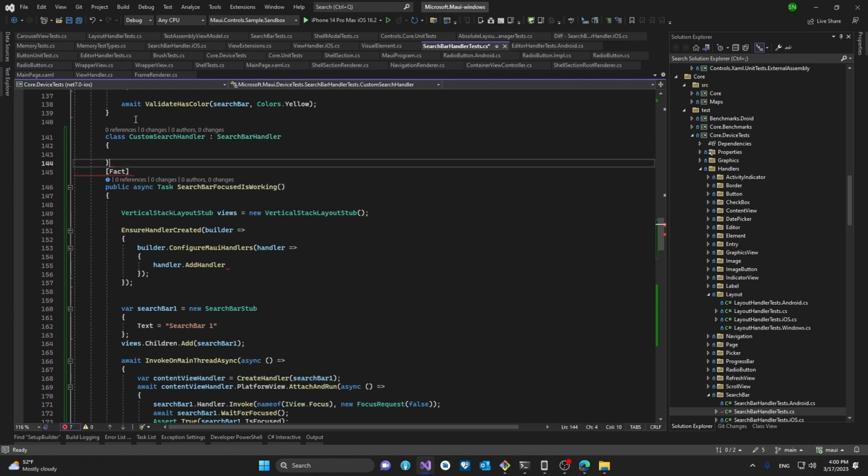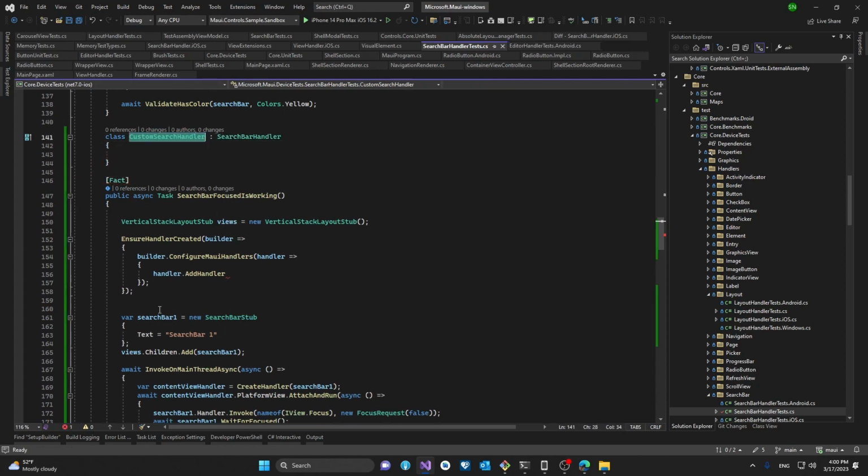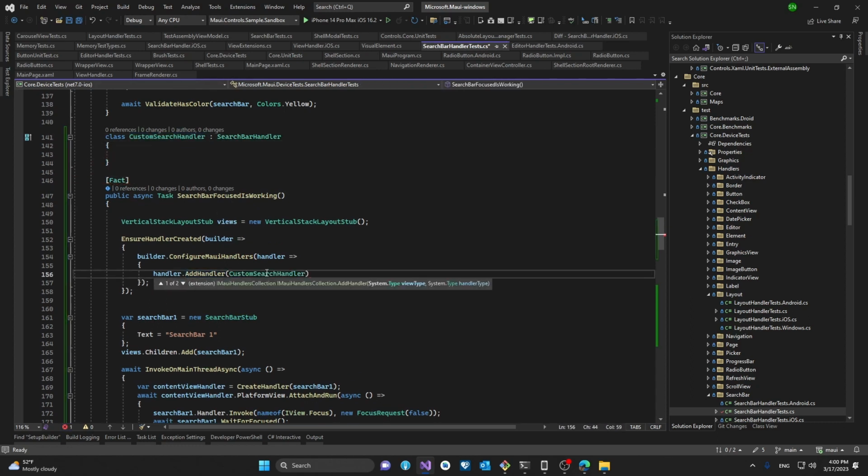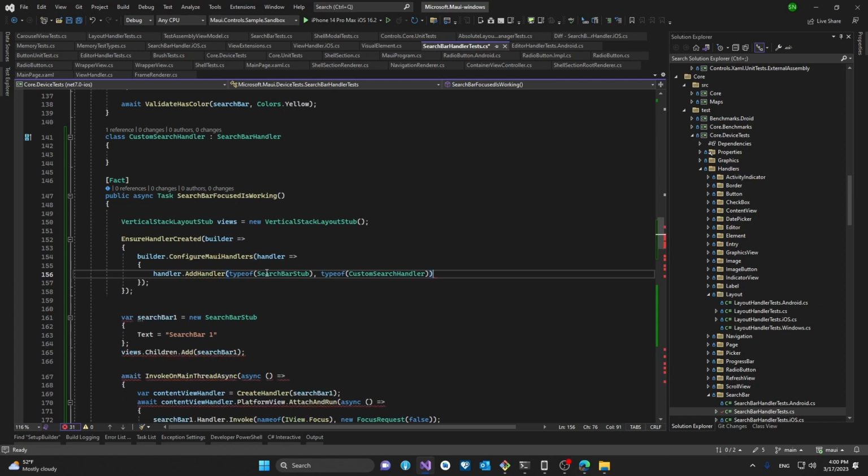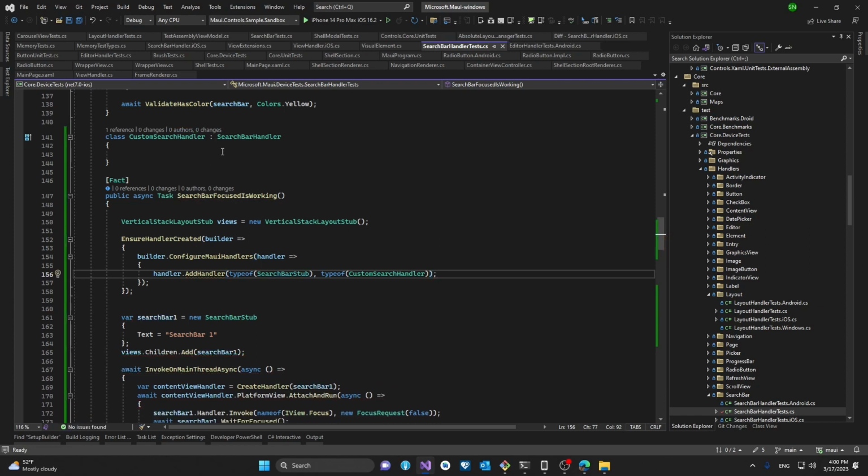There it is, like that. And then at that point, I could do add handler, custom search bar handler. Whoops, other way around, like this. Type of search bar stub, like that. Yeah, and so now I've basically wired up a custom handler. So this handler will now get created if I create this search bar stub.